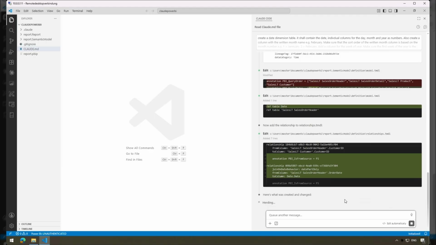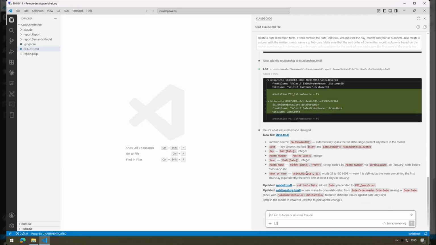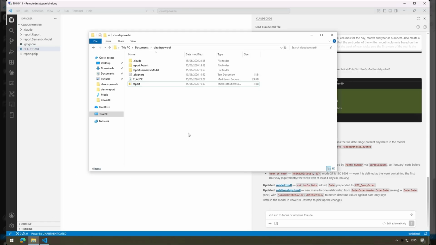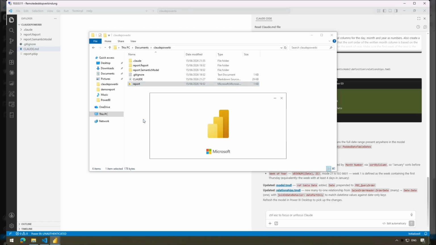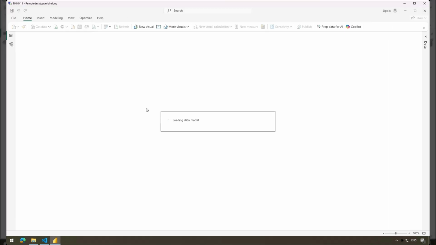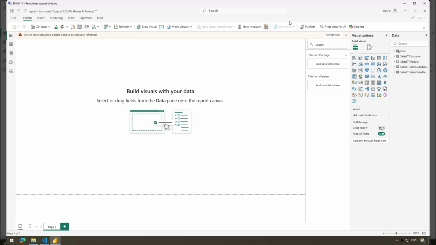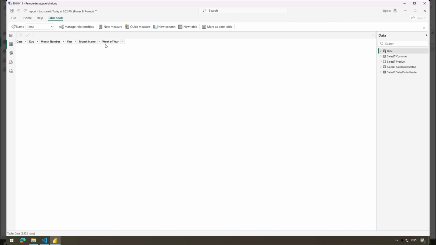It's coming to an end and creating a summary, and we will simply check if this is correct what he did. At least no syntax error when opening the report. And now check the tables.